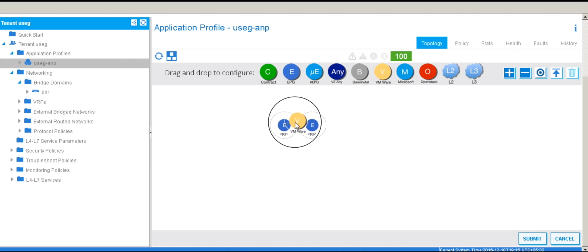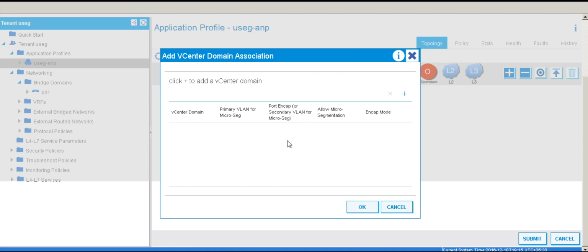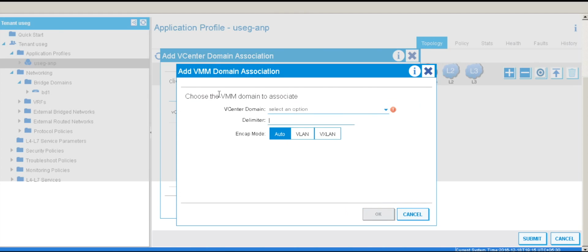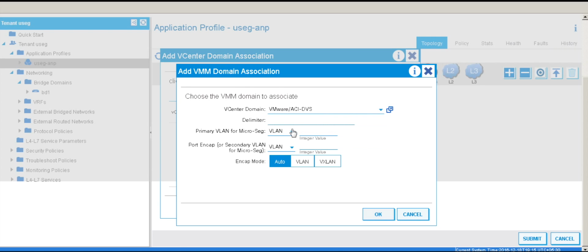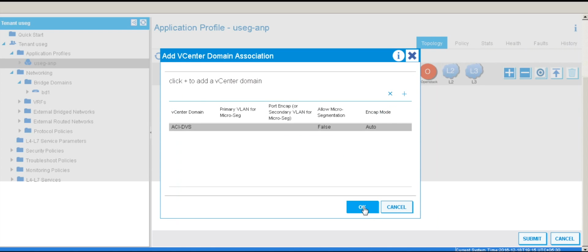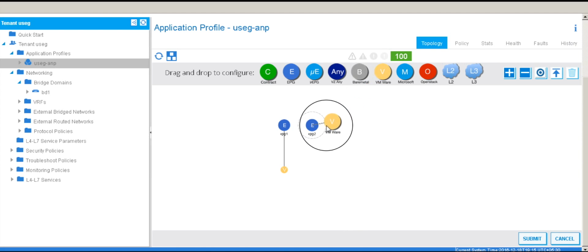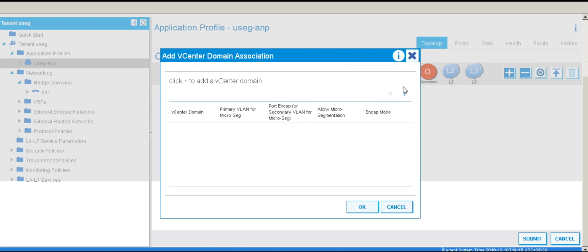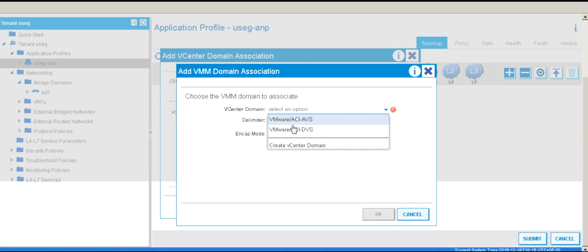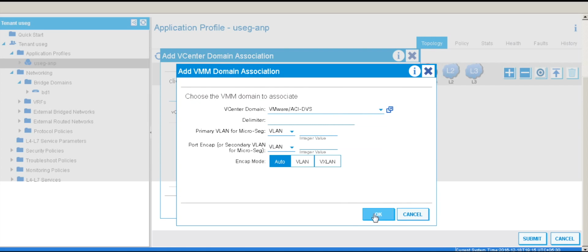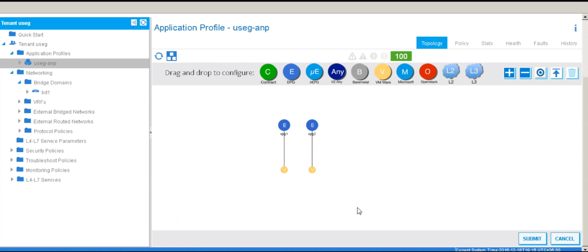Let's add our VMware domain. So DVS. I'm not choosing anything else. I'm just going to use VLAN. I'm just going to say OK. DVS. And let's say submit.